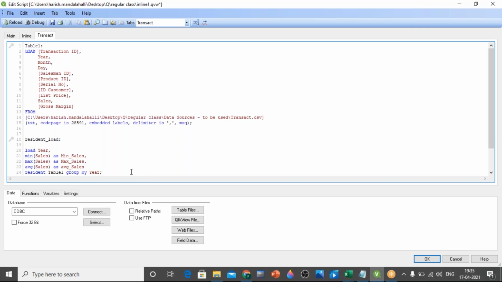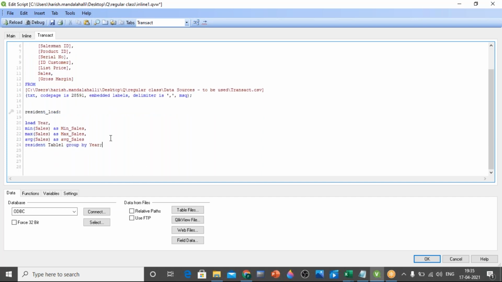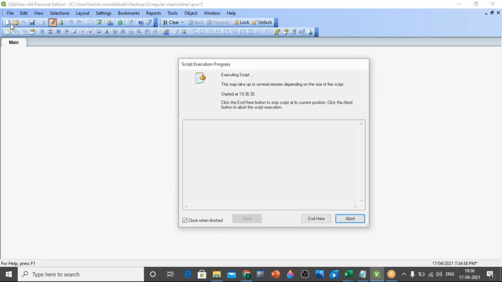Okay. So now it understands what you are trying to query. What is your question? Now see, load year comma min of sales as minimum sales, maximum sales, average sales. Resident means depend on this table which is loaded here, and show the results year wise. Group by means show the results year wise. You are saying every year what is the minimum, maximum and average, it is you are asking. So save, load.